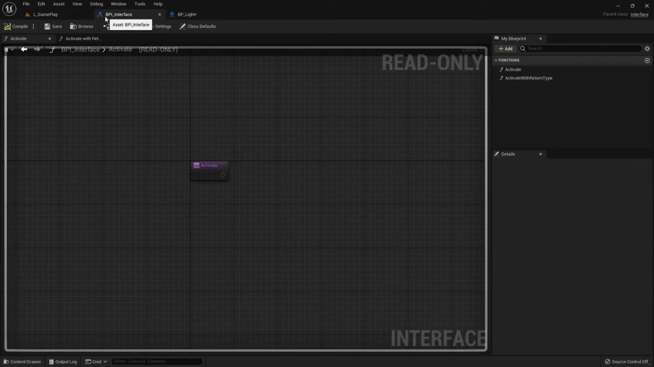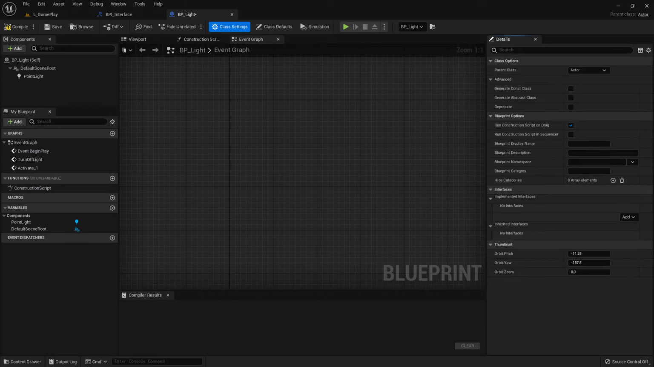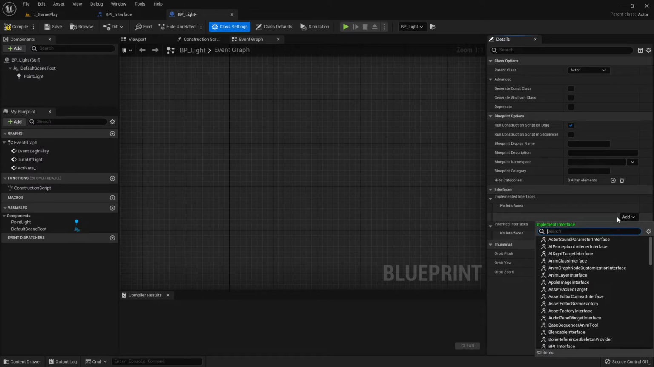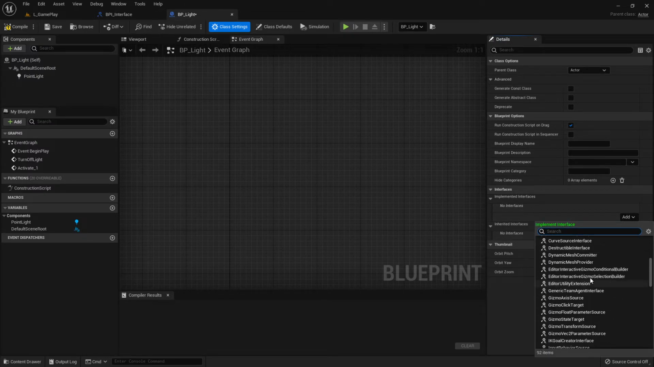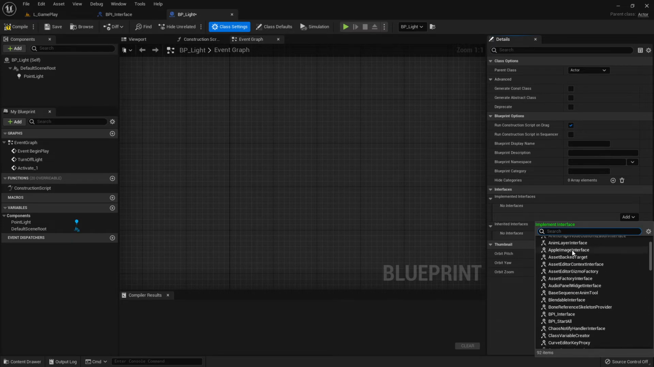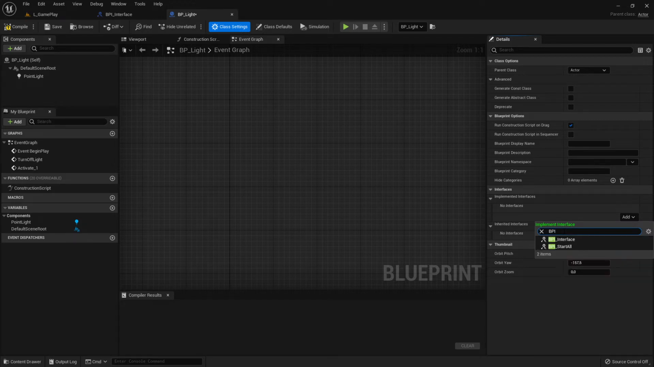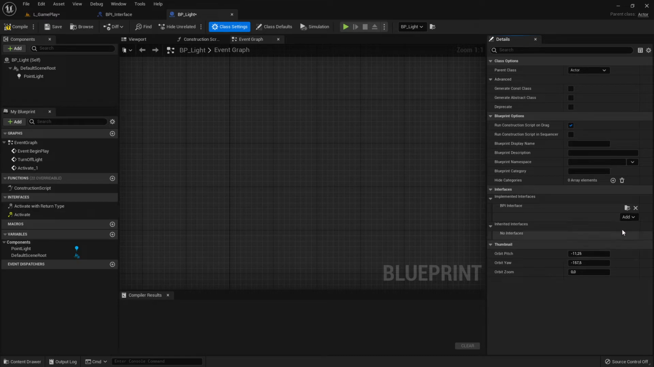So let's add this interface. It's called BP interface, this one on top. I'm not adding this one here, I'm adding this BP interface. Then I go to this drop down, add, and you can select interfaces. There are many, but we don't care about the other ones. We care about ours, which is called BPI interface, here on top, which I defined. After you added this one, this is not implement, this is just an add. Then you can compile and save.